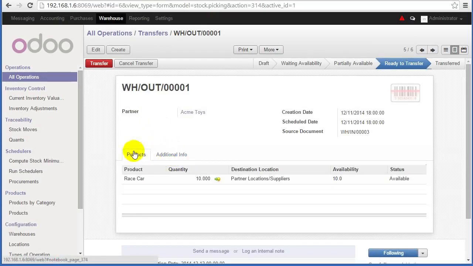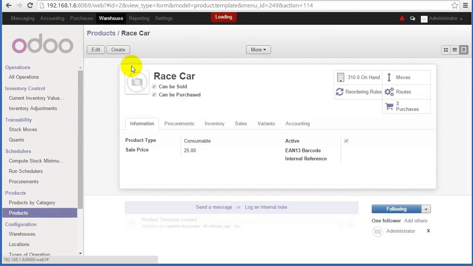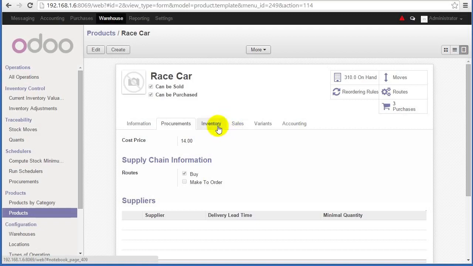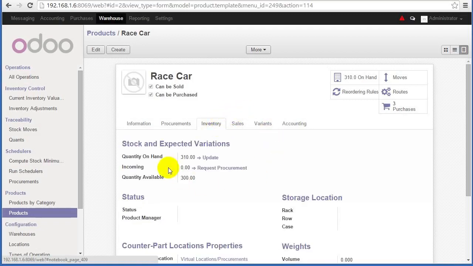Now, what I want to do before I actually do this is go look at our products here, and take a look at our procurements inventory actually. You'll notice that we have 310 on hand, but only 300 available. Why do you think that is? There's 310 in our stock, but our forecasting has already said it's anticipated that 10 of these are going to disappear. So it's already said that our quantity available is really not 310 because we have a pending return that's likely going to take those 10 away from us.